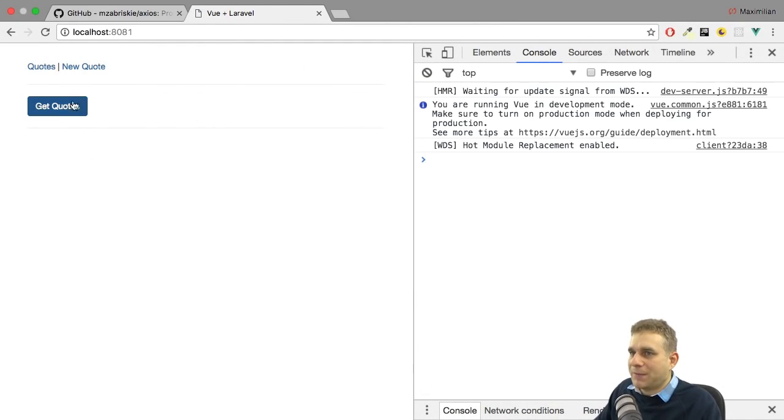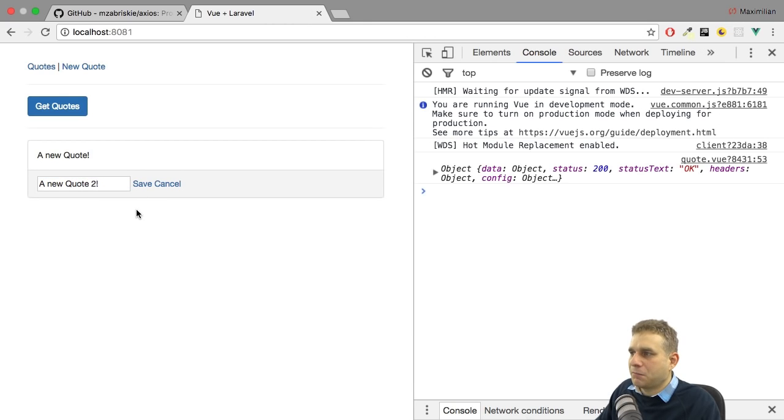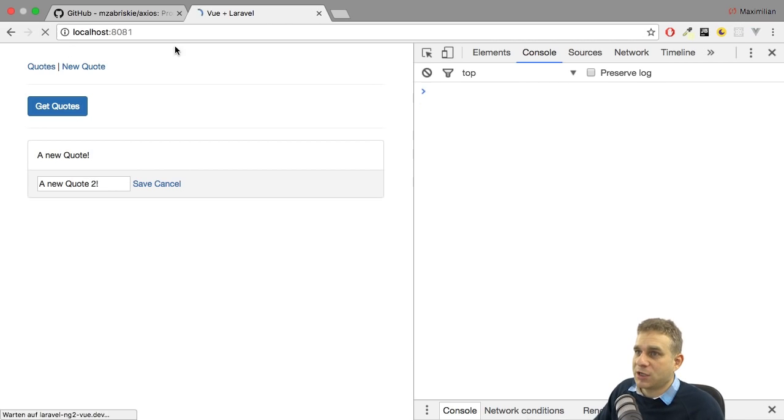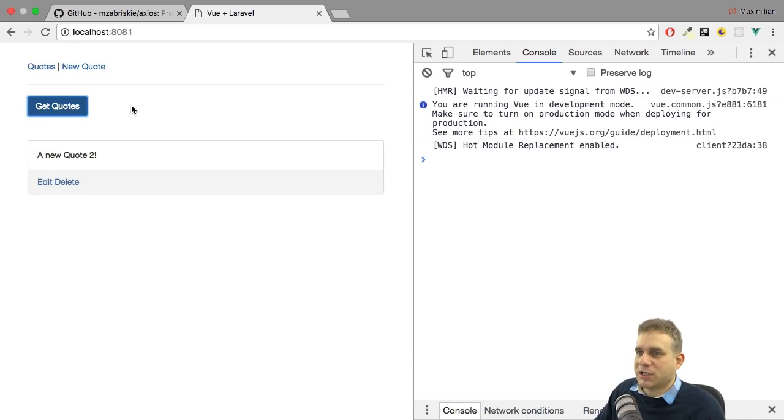So with this in place, we should now be able to change that. So let's reload our application, click get quotes, edit this quote, change it to a new quote 2 and hit save. We get a response which looks like it was successful. We don't get a visual feedback here in the project because we haven't added such a logic. If I reload the application and click get quotes again, it looks like it was successful. So this is already very good.